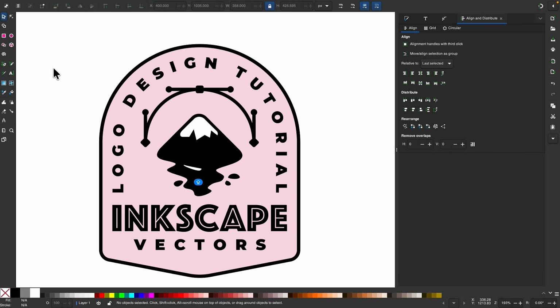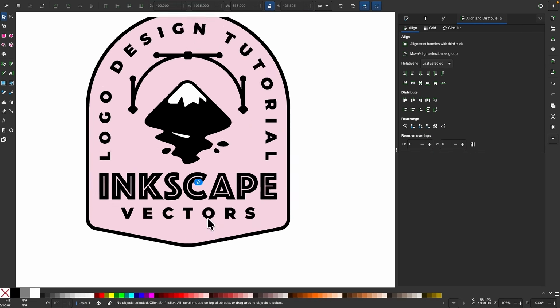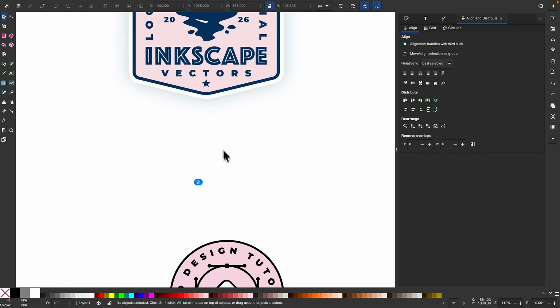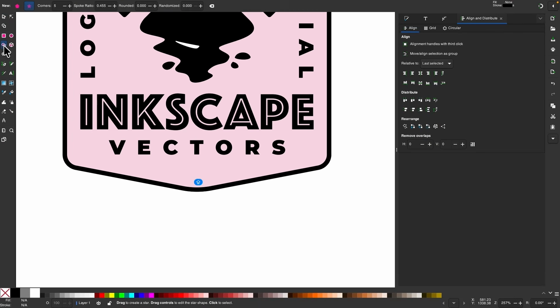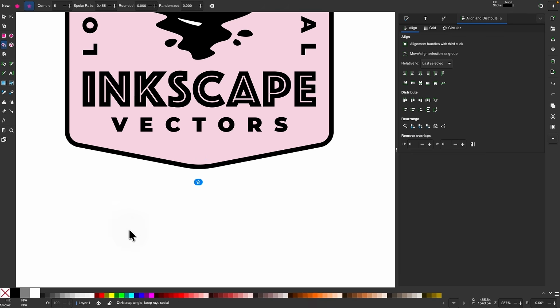And if you want, this next part is totally optional. In my design, I put a star at the bottom there just to fill in that empty space. You don't have to do that. I just did that for visual appeal. I'm going to grab the star tool. I'm going to use the star setting, 5 corners, spoke ratio of 0.455, and then click and drag to create a star.